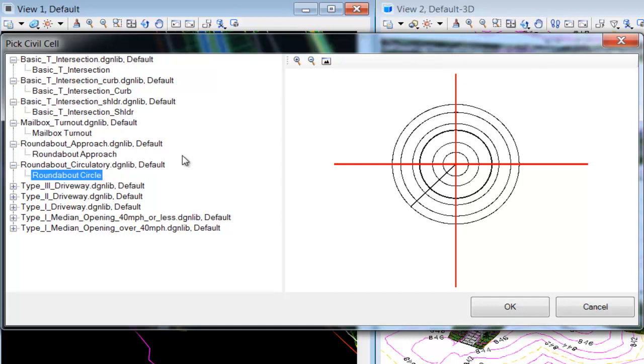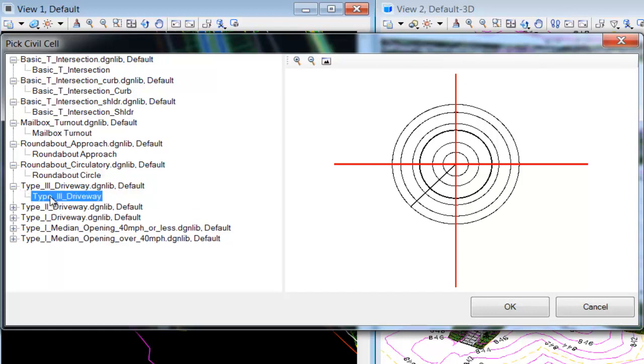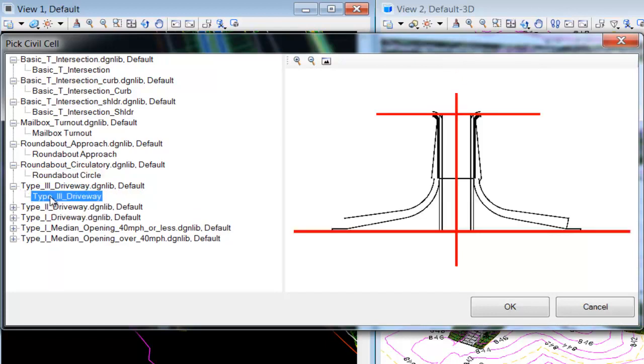The other things that we have out here is a type 3 driveway. So you can place that one as well. And you have to have 3 items on that one. You have to have the edge of pavement, the center line of the drive, and then some sort of back edge, whether it's going to just some line that you have out there or if it's going to the right-of-way line. You just have to have those 3 out there to go place it.